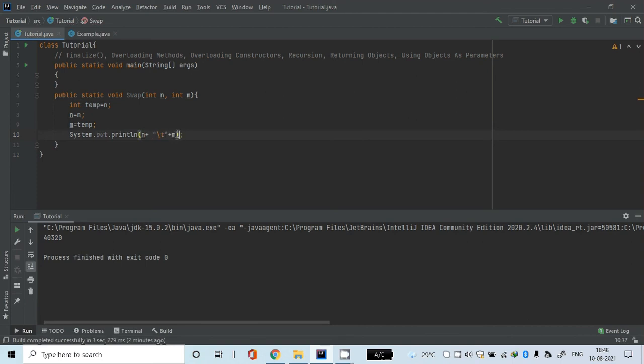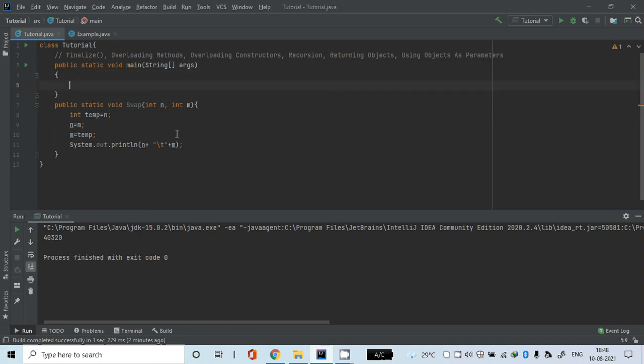Then what I'm going to do is print these values before swapping first. So these are the values before swapping. And after swapping, these are the values. Now I need to first call this method. So swap, let us say I am doing 6, 5. Before swapping, it will be showing 6, 5. Then after that, it will be showing 5, 6. So let us do that.